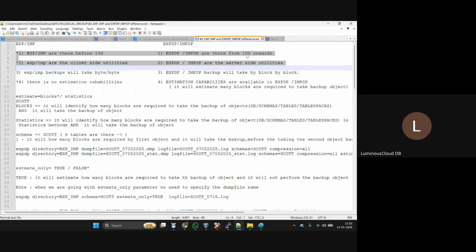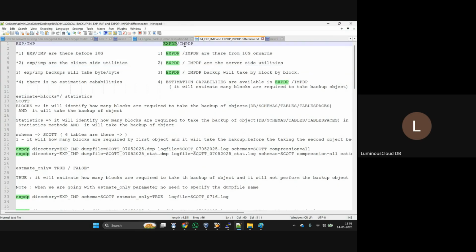If I am there in an interview, assume that I am the job searcher. I will tell like this: EXPDP and IMPDP are there from 10g onwards, whereas EXP and IMP are there before 10g. Then EXPDP and IMPDP are server-side utilities, whereas EXP and IMP are client-side utilities. Next, in EXPDP and IMPDP, estimation capabilities are available. Then for EXP and IMP, there is no concept of estimation. Like that I will tell.